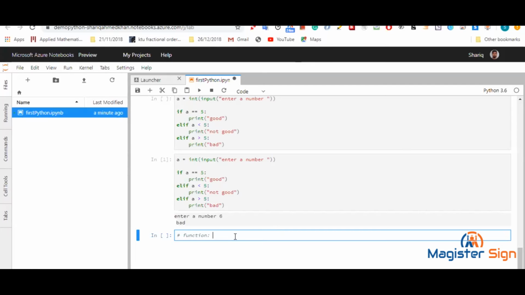Okay, so we have 3 types of functions. First is the inbuilt function that we have been using so far.